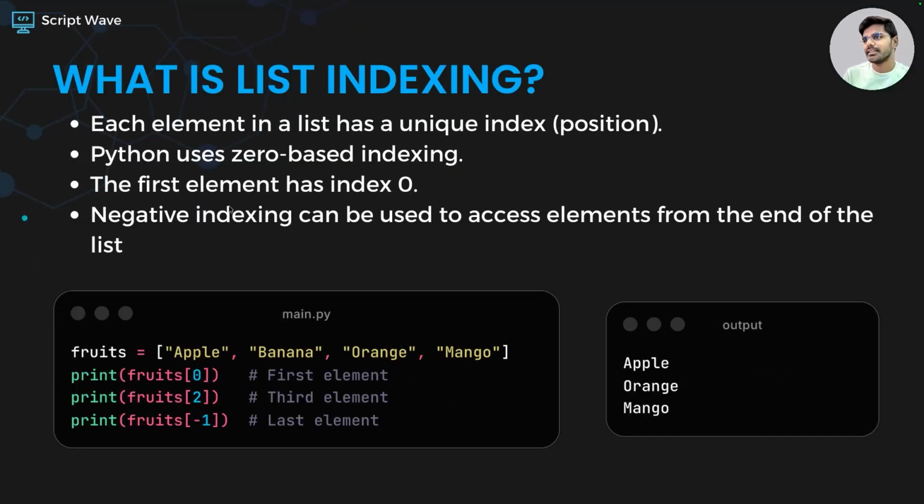So what is indexing? Indexing is nothing but we are assigning a number to every element in the collection. So what is the collection here? Here the collection is list. So previously we have string, whereas here we have the list. Each element in a list has a unique index, that is position. Python uses zero-based indexing, as we already know. First element always has the index 0.